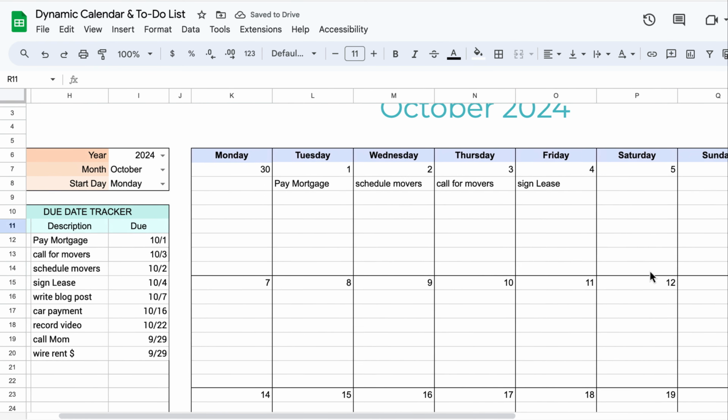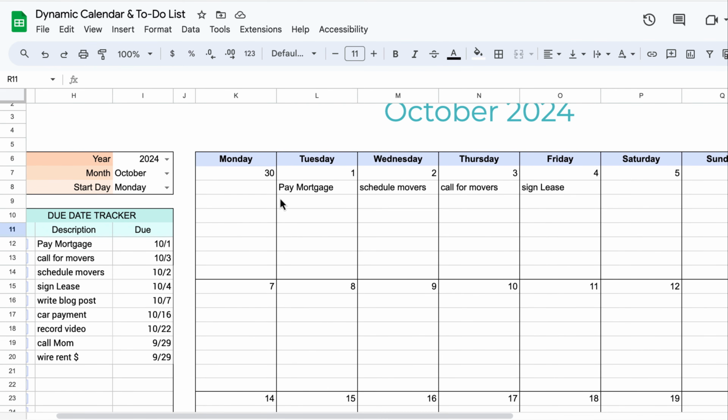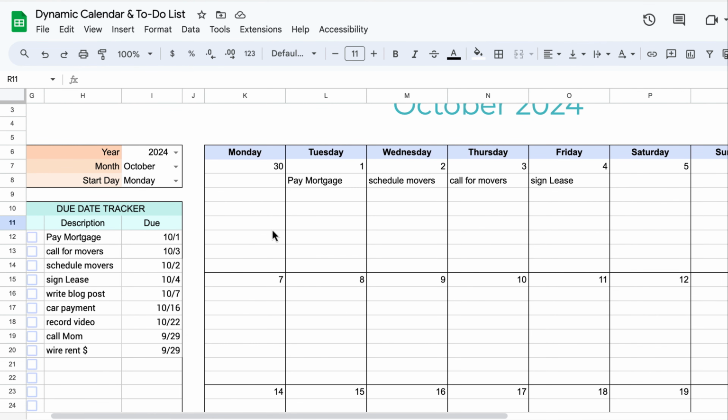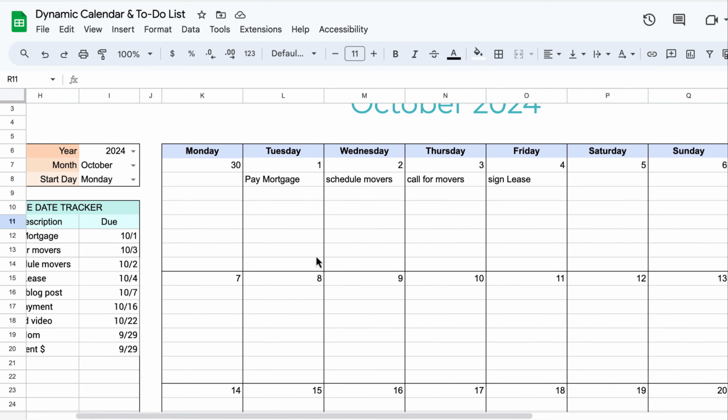So let's see, on October 1st, we pay the mortgage. Let's see, October 2nd down here, schedule the movers, yep. October 3rd, back up one, call for movers. Let's see, October 4th, we have signed the lease, and so on.